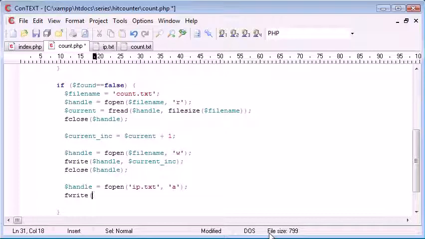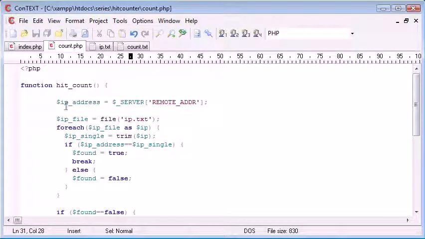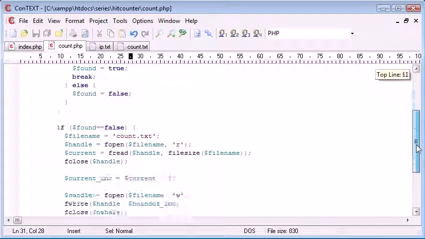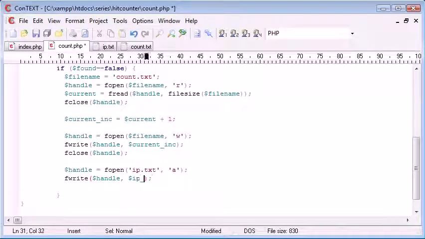Now what we can do is say fwrite, and we're writing to the handle. And we want to write the current IP address of the user, which is IP address here. So if we come down, IP address. Then we want to add a line break onto the end of it by a backslash and n. You've noticed I've used double quotation marks.